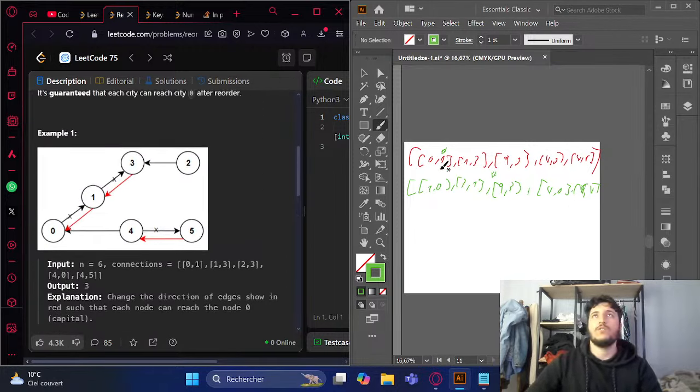And we have changed this. We have changed this. We haven't changed this. And we have changed this, which are 3, which are the number of changes, the number of roads that have been changed.